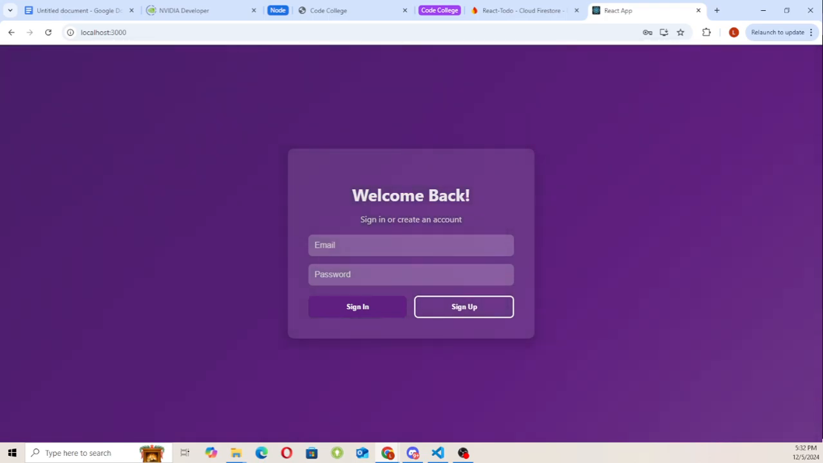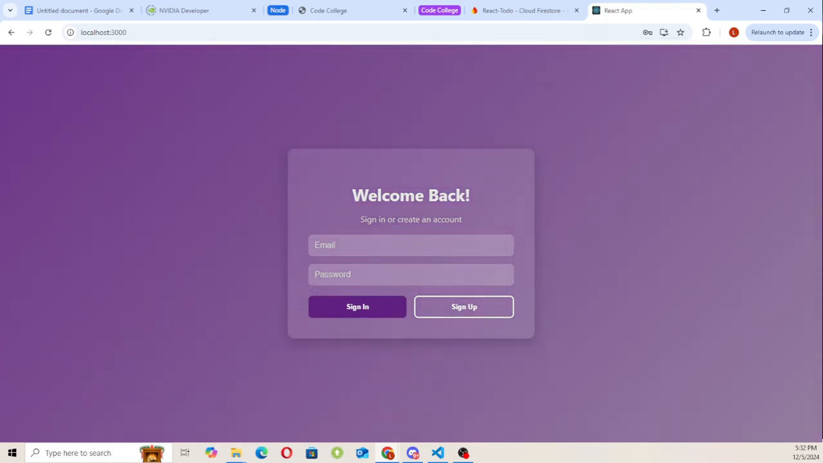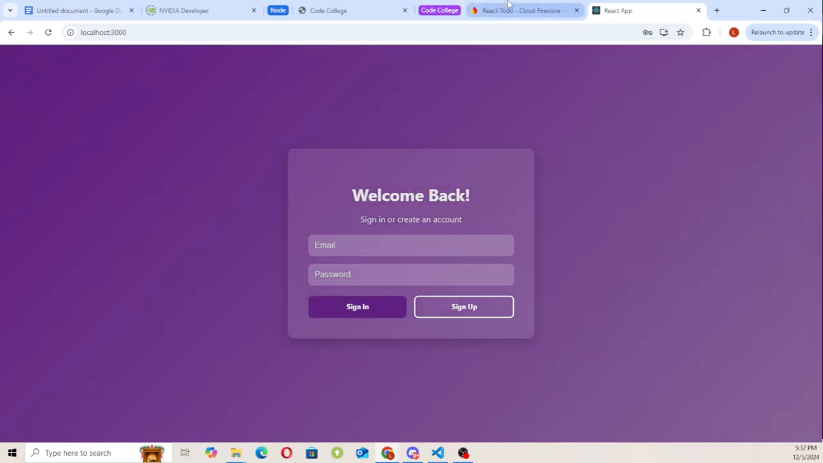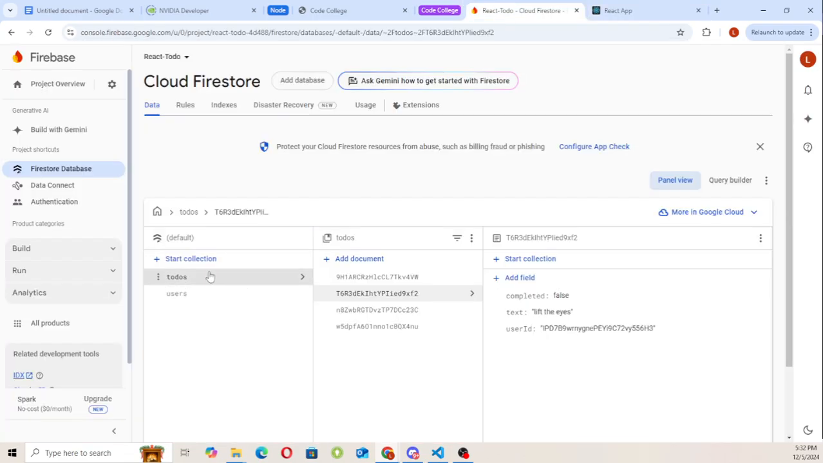Tutorial 7, we have a to-do app, and with our to-do app we are using React and Firebase. And in our Firebase, our Firestore database, we have two collections. Let me just open it. We have two collections here, which is our to-dos. That's where we're going to save our to-do list items.